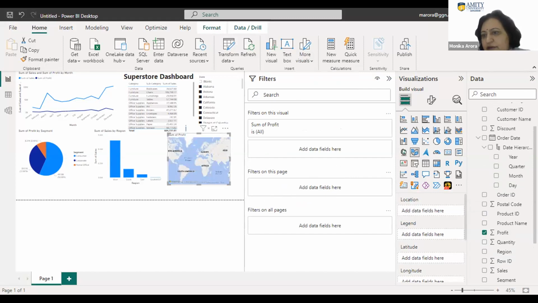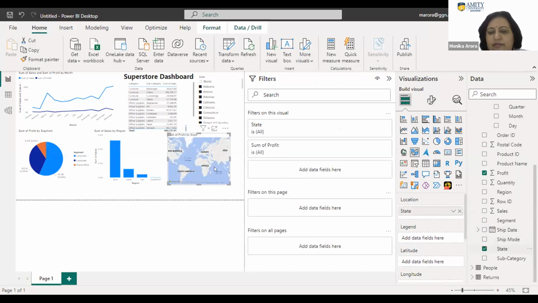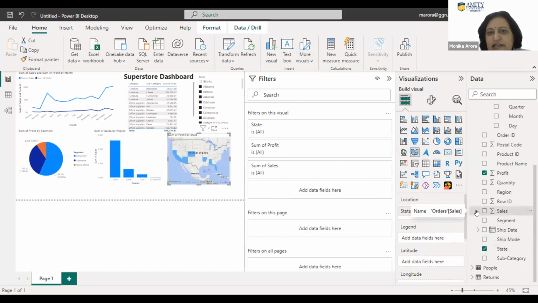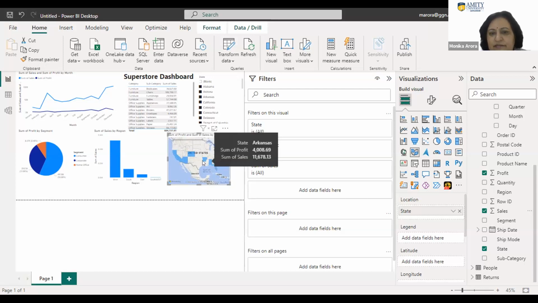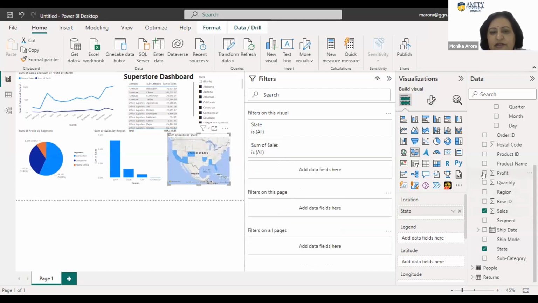And in the map, it has to be a state, right? So I can select the state for the map. Right? So you can see the profit is there. If you want to have the sales data also, it can be filled with the sales data. Or I can remove the profit, then I can see what my sales data is.